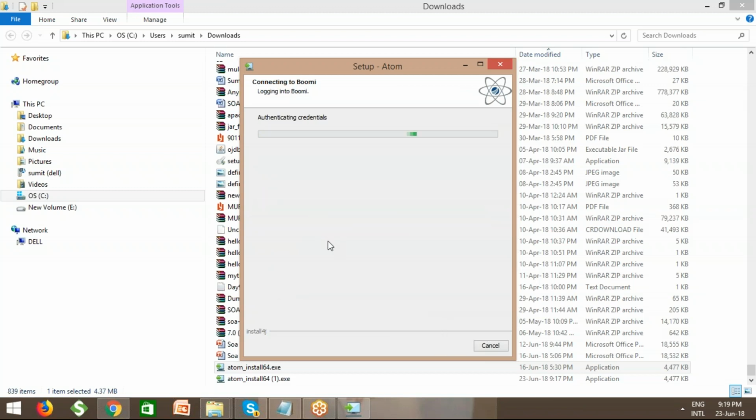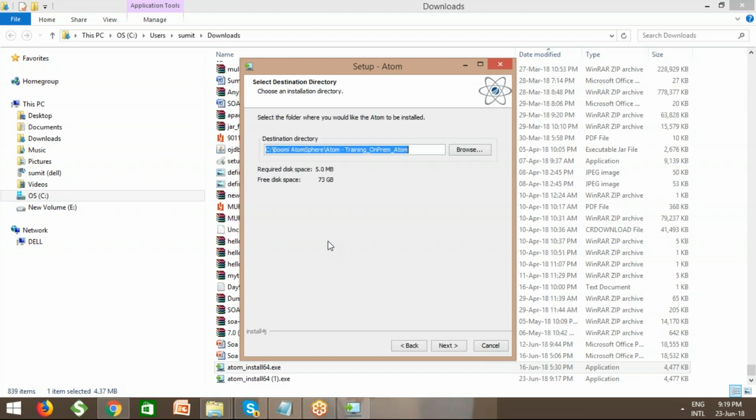So it will authenticate my credentials. This is basically trying to establish the connectivity with the Boomi Atomsphere platform and would check whether these are the valid credentials. So having an internet connection on your machine is of utmost importance. This whole process, anything related to Dell Boomi would definitely need an internet connection. Without internet connection, you cannot work. So you can see here the required disk space is 5 MB and the free disk space right now is 73 GB, which is fine.